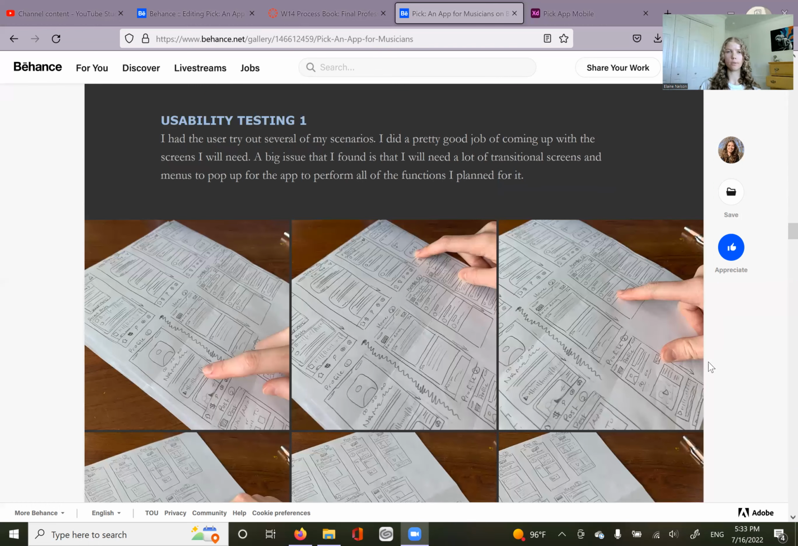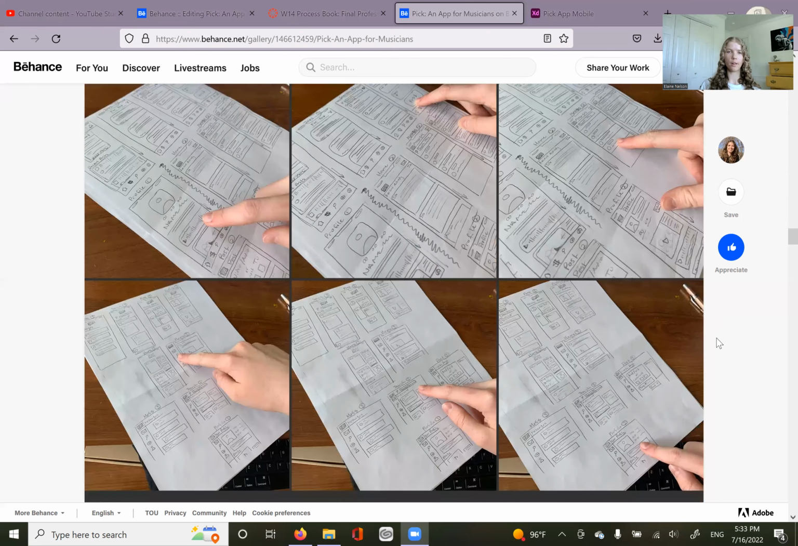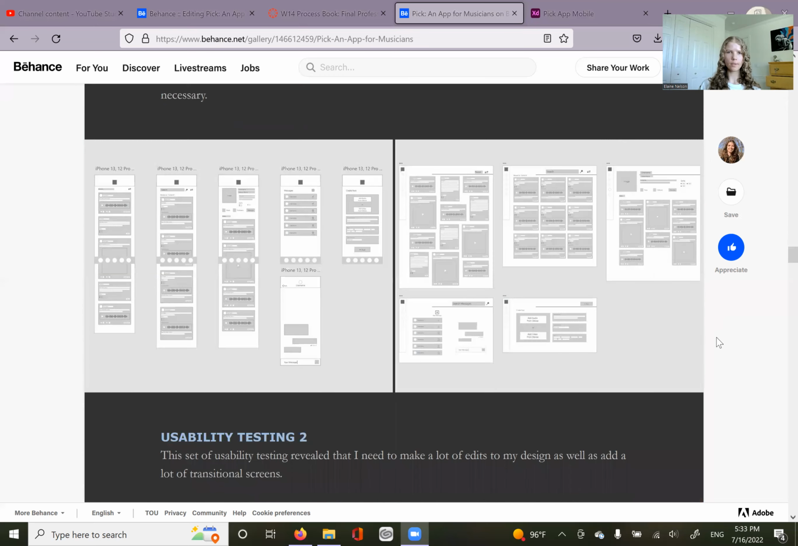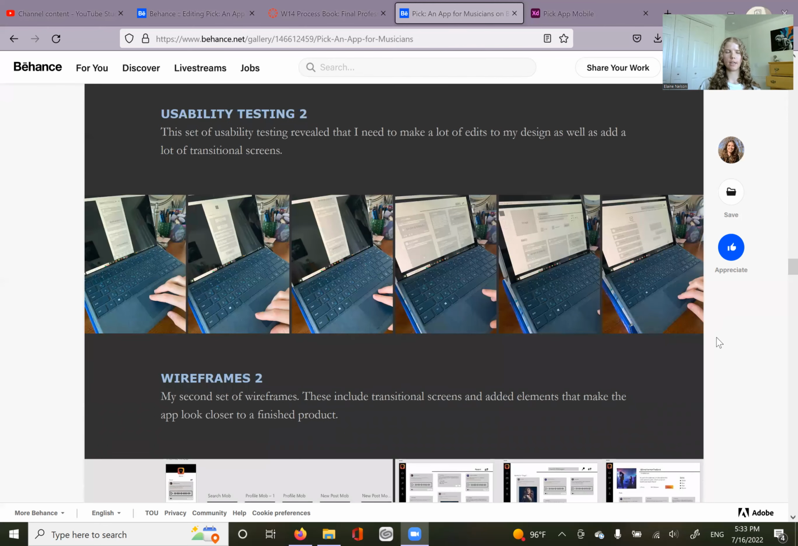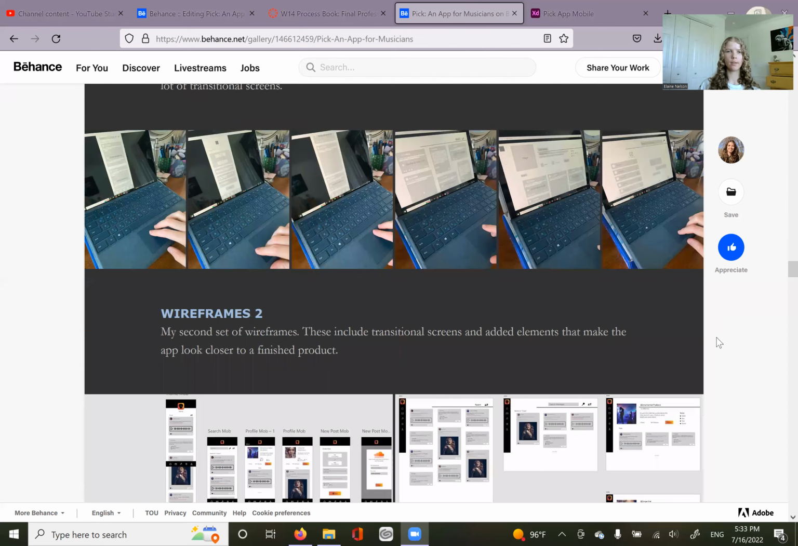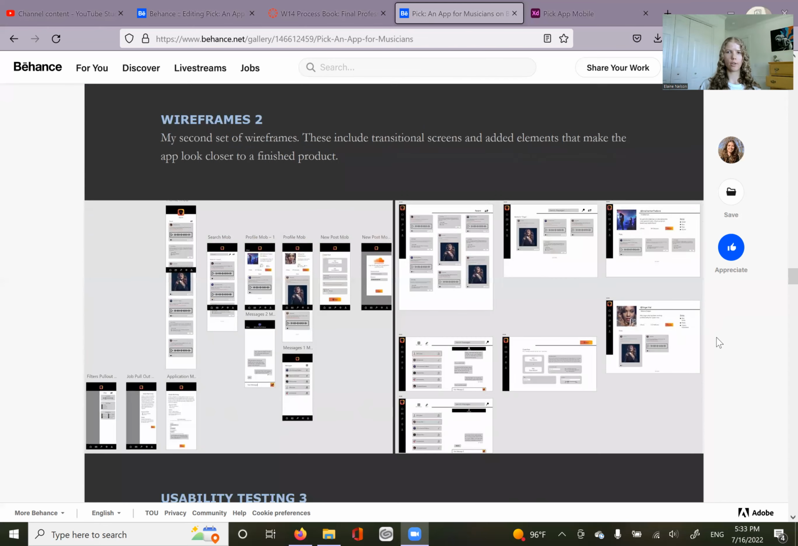This was my first set of usability testing, and obviously there was a lot that I needed to fix and add. But with the knowledge I gained from this, I moved on to my wireframes, my first set. And with these wireframes, I did my second set of usability testing. I learned that I needed to add a lot more transitional screens than I had. So I created those wireframes and I updated everything a lot more.